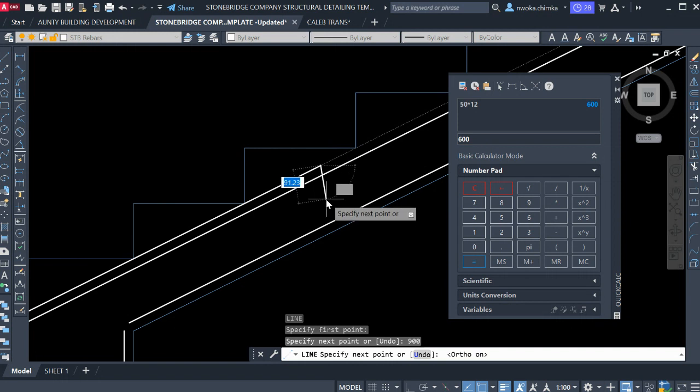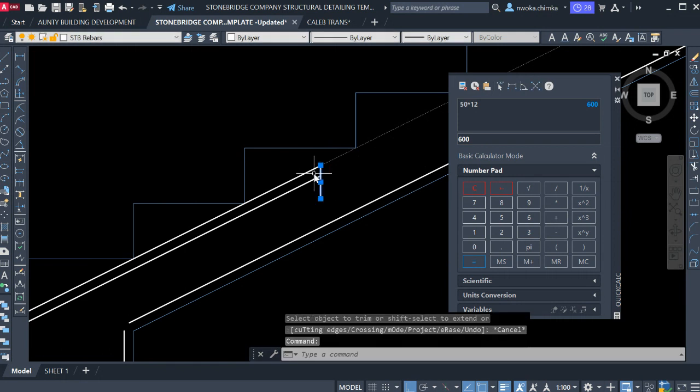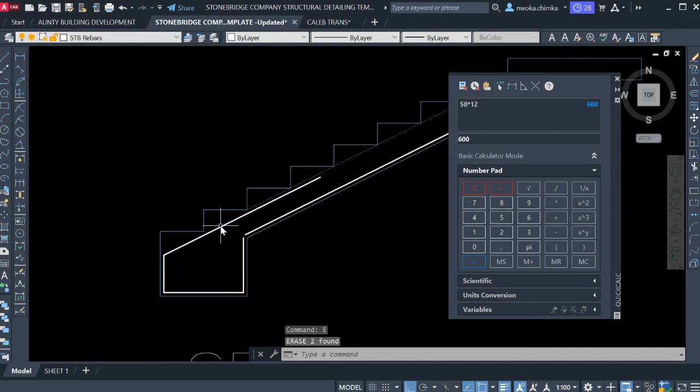I can now type F8, which makes my line straight, and click on this place. And then I'll type TR and trim this off from here and remove this. The whole idea is to get this length of lapping 900 and just take this off. So you can now see that this is my lapping of 900.